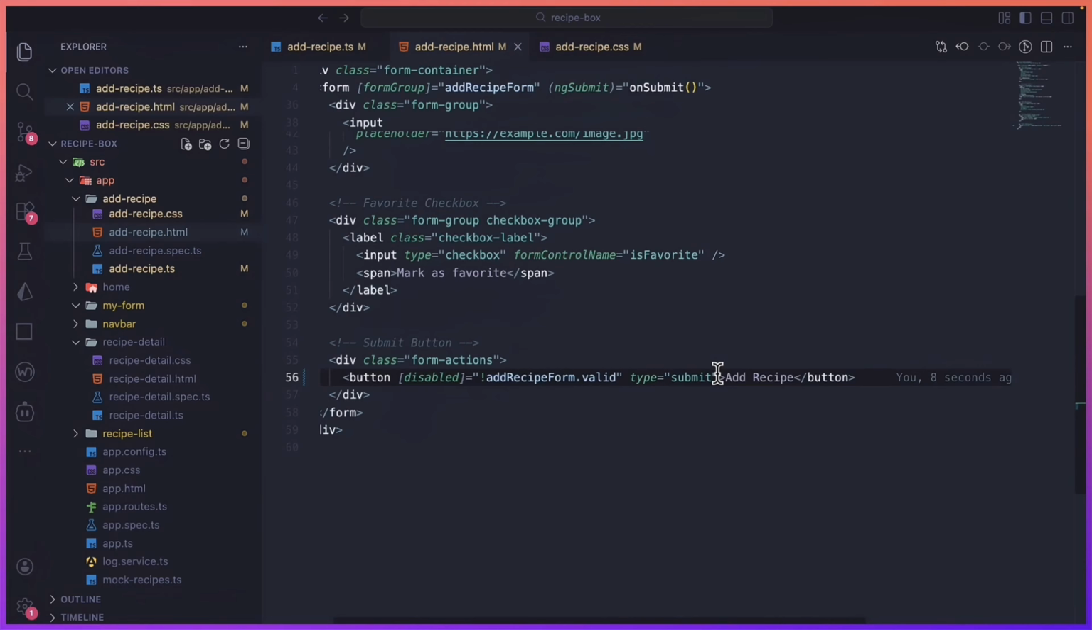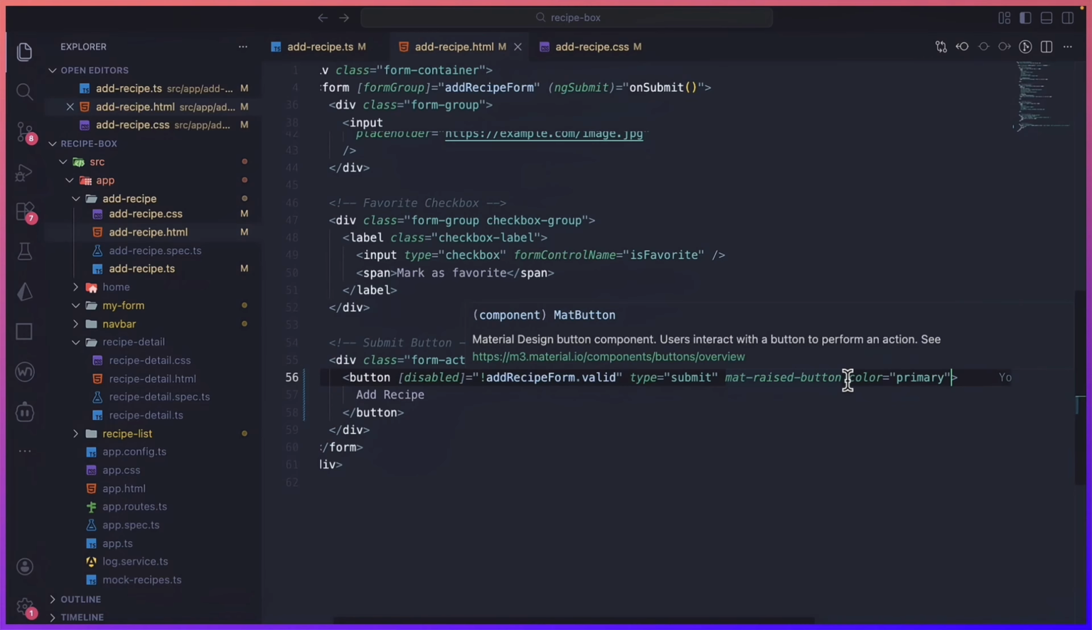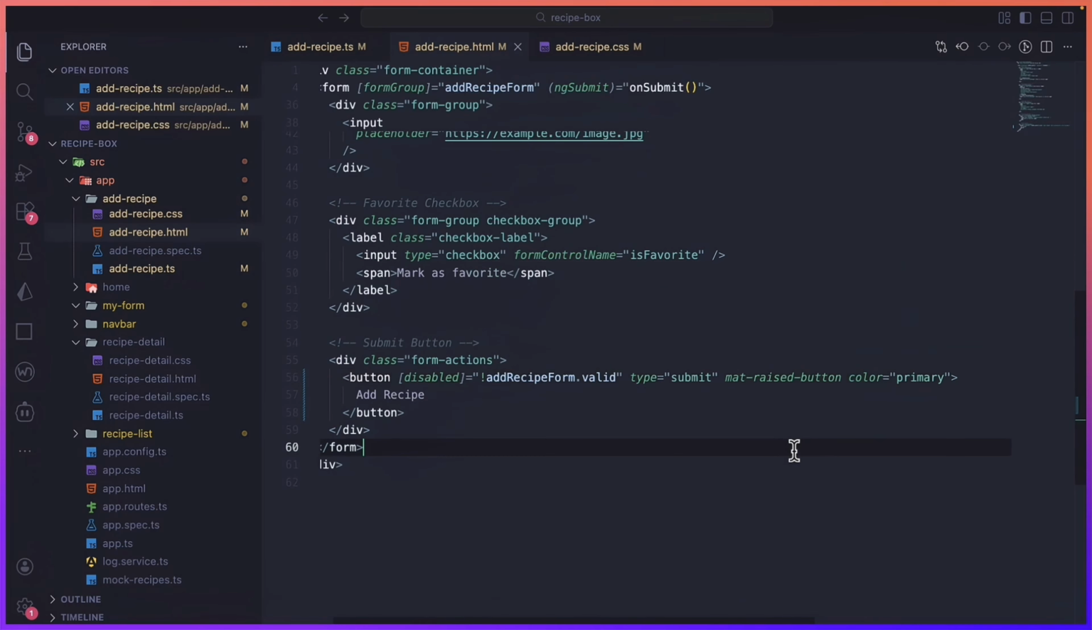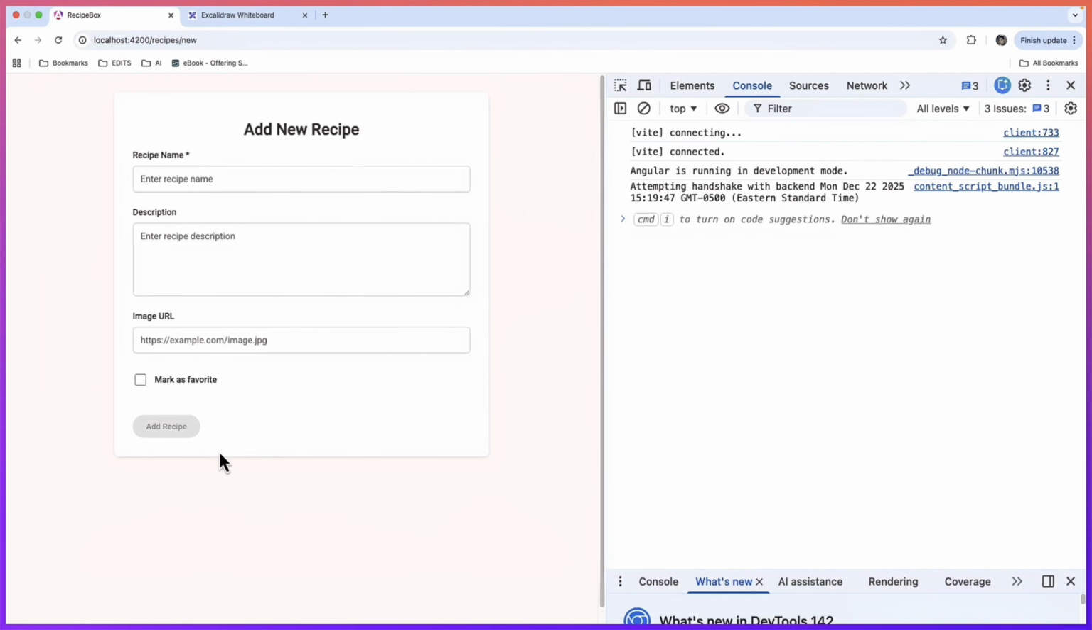And let's add the two properties that the Angular Material button expects, that is mat-raised-button with a color of primary. Heading back to the web view, we can see that the button style has changed. The moment there is something valid, we see the button styles getting applied here. Let's confirm that with the Gemini CLI.